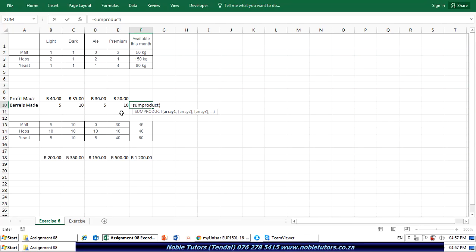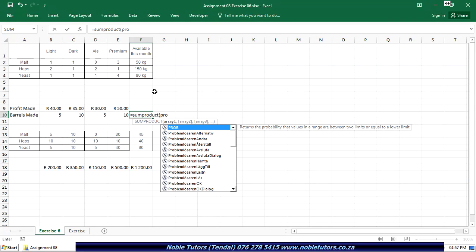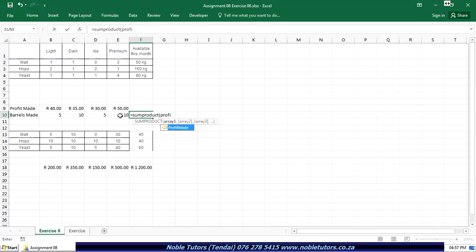And I say, what is going to be my first array? Array, we're going to use the name that we used when we were defining the names right there on top. So I'll say it is profit made. Okay, so I can see that is a profit made that came down here. You can either double click it, or you can complete typing profit made. It's usually easier to just say profit made to avoid mistakes, but the simplest one is to just click profits made, and you say comma.